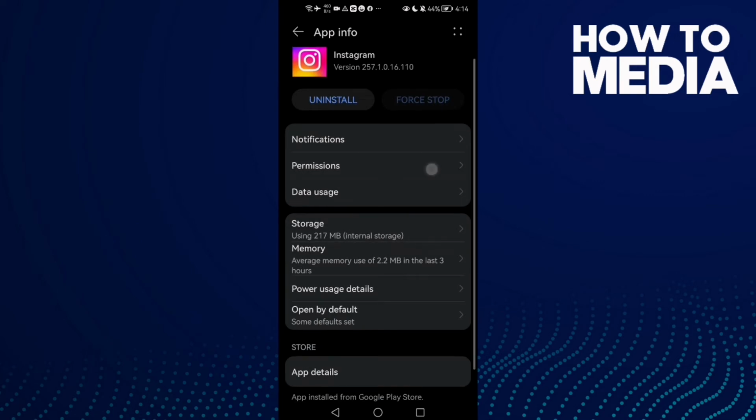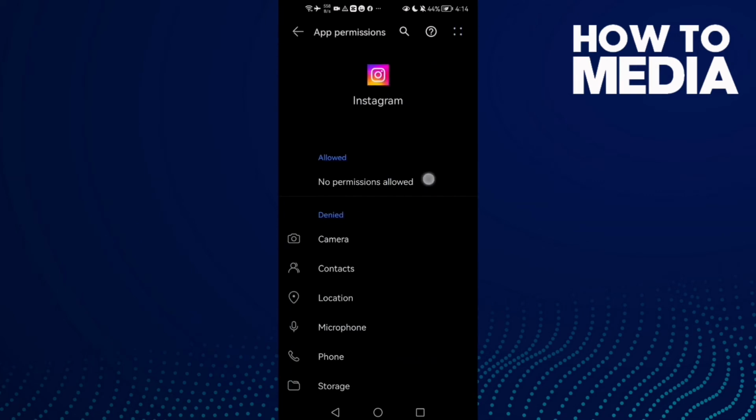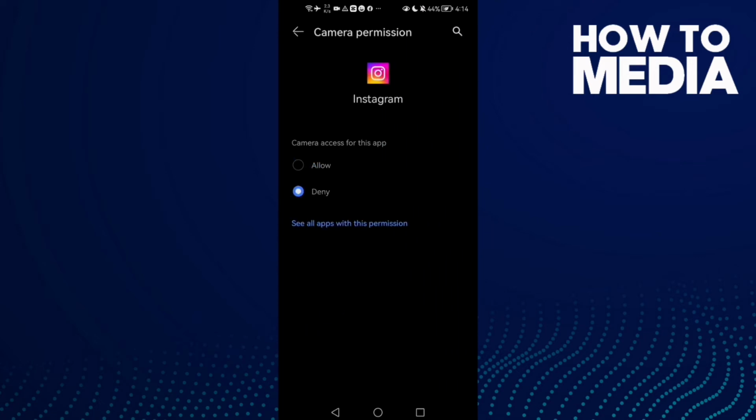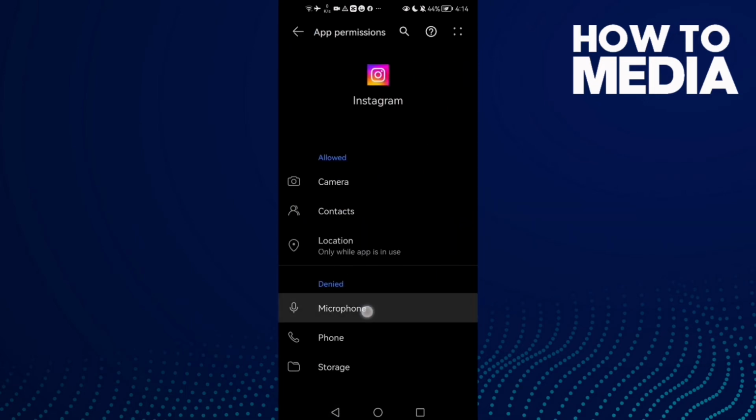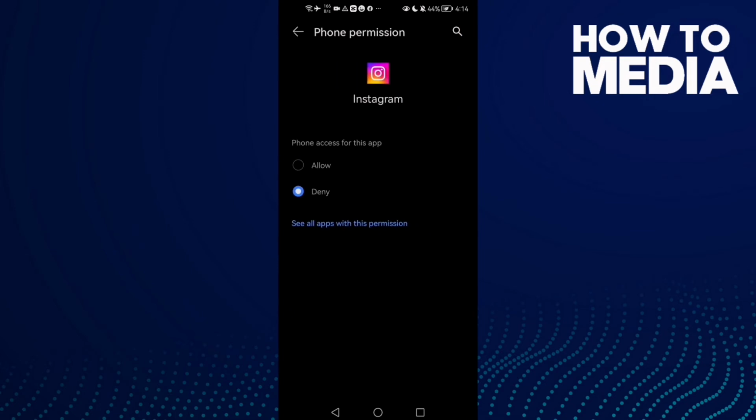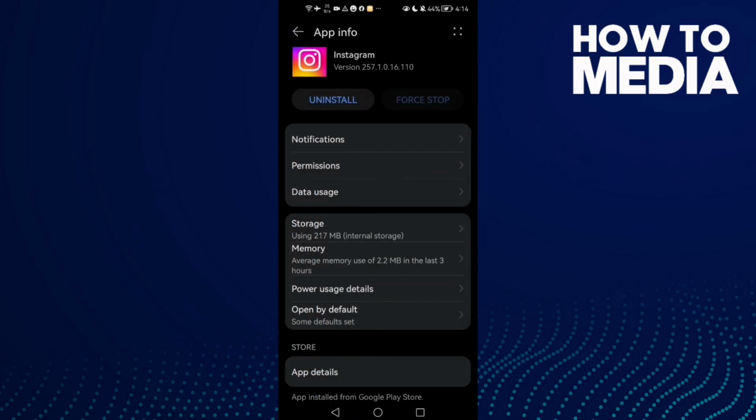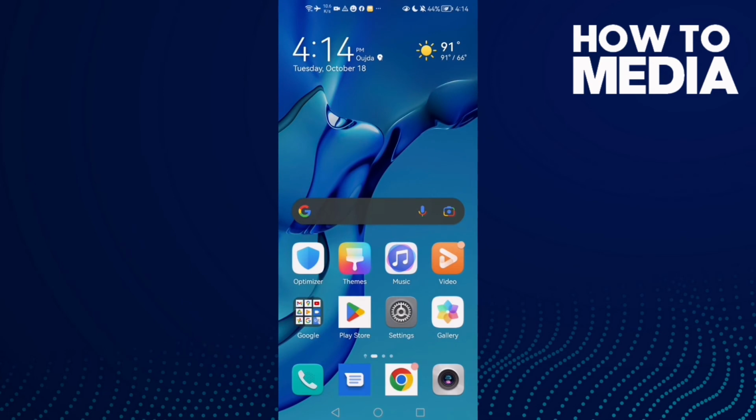and then just go to permissions, and you need to allow all of those permissions here. Now just go back and restart your phone, and now your problem must be fixed.